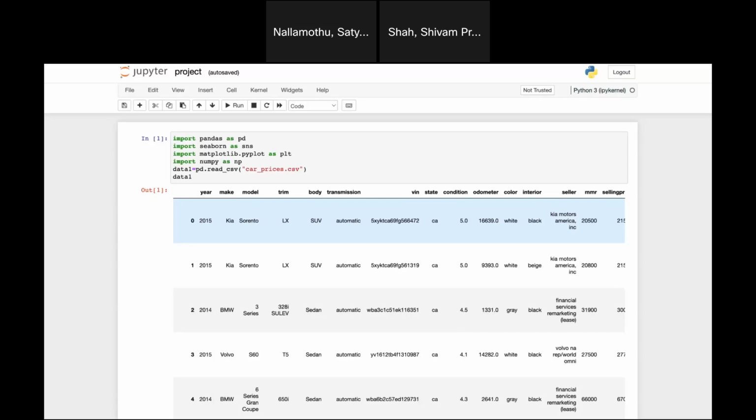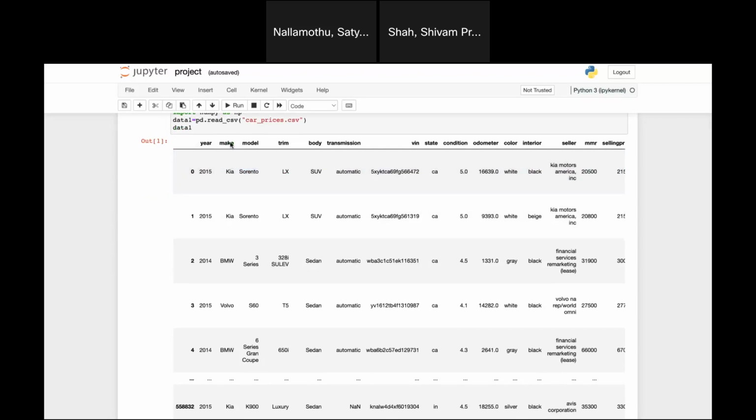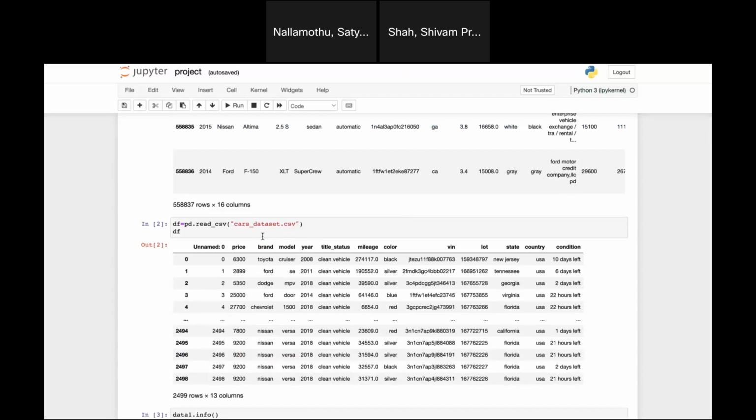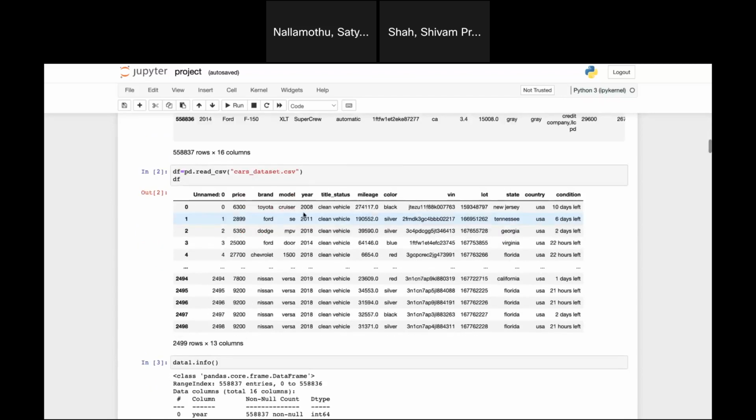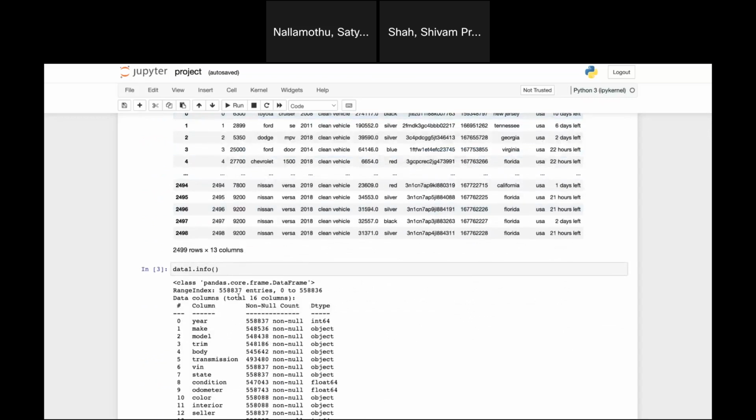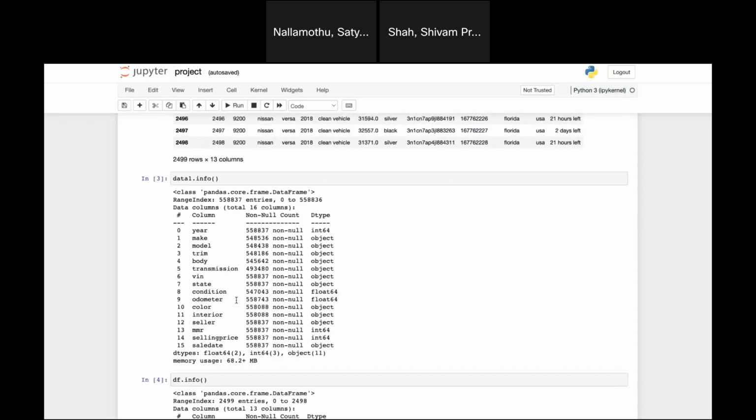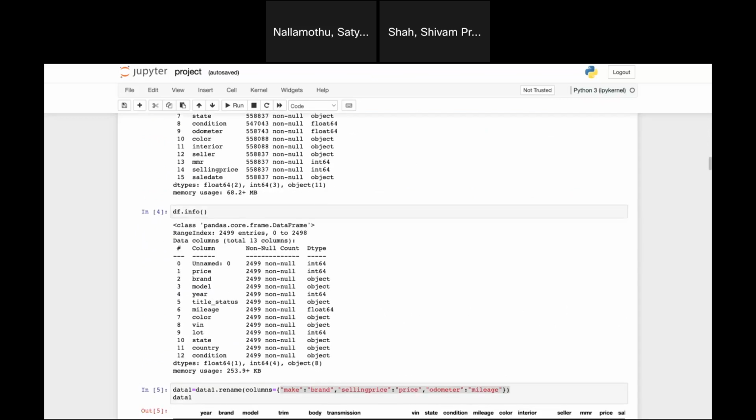So firstly, we imported the libraries such as Pandas, Seaborn, Matplotlib, and NumPy. With the help of Pandas, we imported the car prices dataset, stored it into data1, and printed data1. So this is the first dataset. With the help of Pandas, we imported the second dataset with the name cars dataset.csv. So this is the second dataset, and this is the data1.info. These are the column names of the first dataset: year, make, model, trim, body, and so on. And these are the column names of the second dataset, such as price, brand, model, year, and so on.